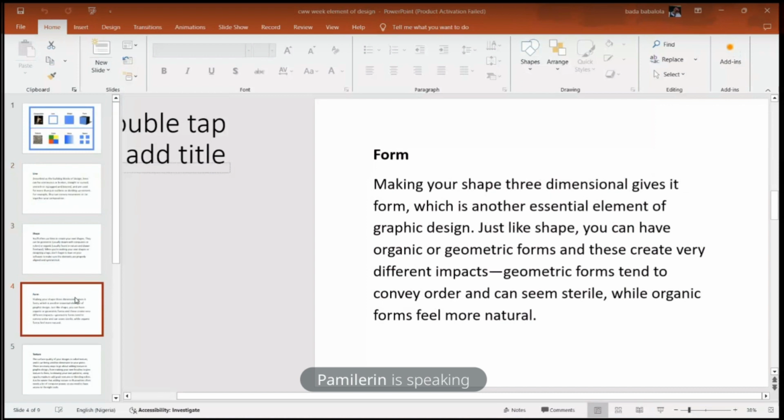Now, the next one is form. Making your shape three-dimensional gives it form, which is another essential element of graphic design. Now, just like shape, you can have organic or geometric forms, and these create very different impacts. Geometric forms tend to convey order and can seem sterile, while organic form feels more natural. Now, when we talk about form, sometimes you might not even use it in your design. Do you get? But when you're trying to create a 3D form on your design, that is when form comes into play. Do you understand? So it's just like shape.